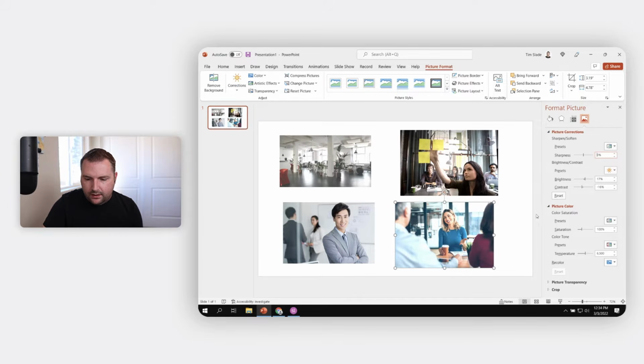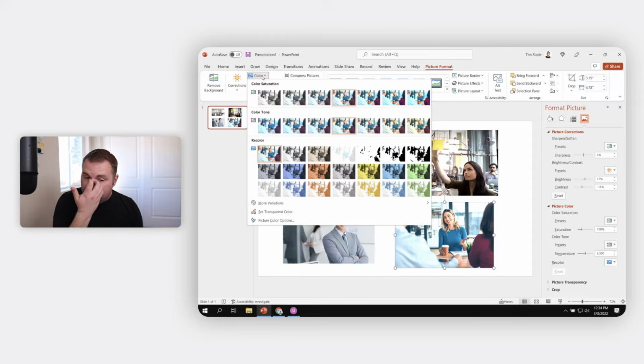All right. Now, picture color correction. There are some color correction options here. Same thing up here with the color options. The only ones that I really ever play around with are the saturation. The color tone, you're going to see as I hover over it, it makes the image more blue.